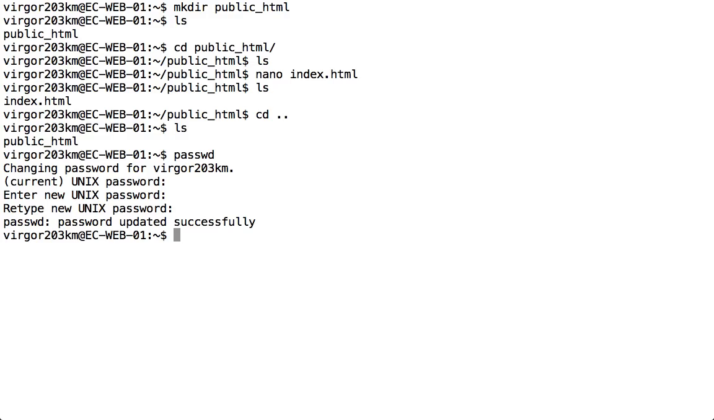And to finish off, I'm going to exit to quit the secure shell connection. And that's now finished.